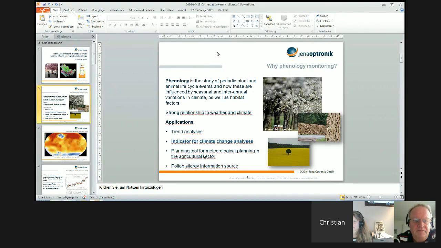Phenology is the study of the periodic plant and animal life cycle events and how these are influenced by seasonal and interannual variations. There's a strong relationship to weather and climate, and there's also a strong implication on the local, national, and global economy. If you take pollination, or forestry, foresters have to deal with what the future trees are that they have to plant in the forest after cuttings. How is agriculture dealing with the green up and the seeding periods? All these questions have to be answered, and one of the indicators is phenological monitoring.